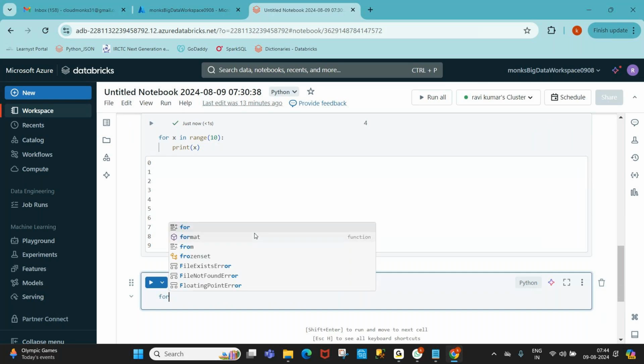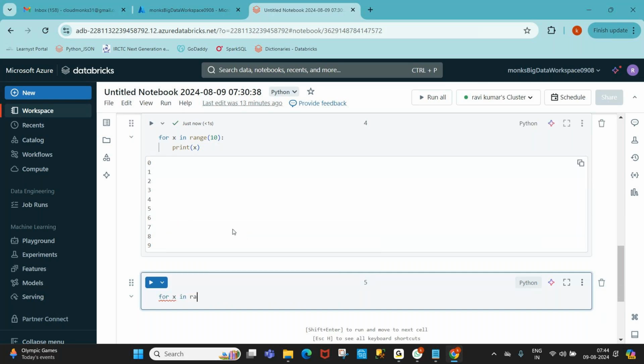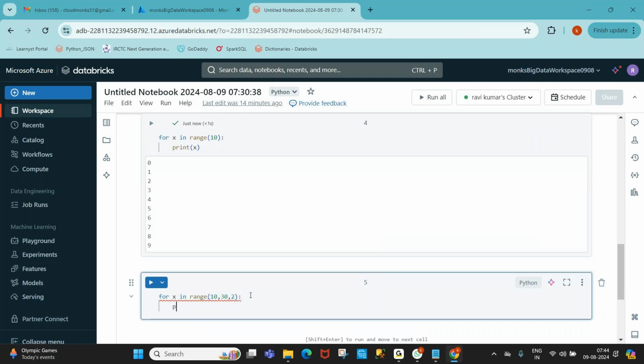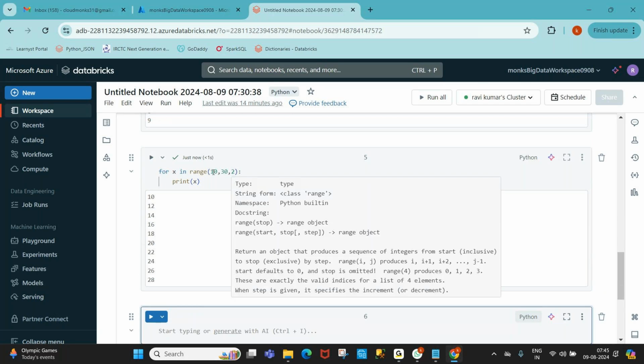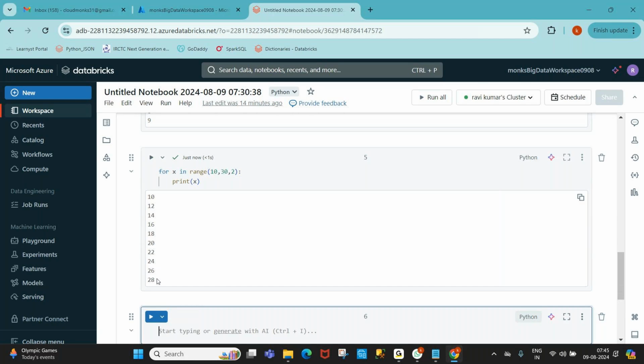Even for x in range, start from 10 comma 30 comma step size, I'm giving 2. Now print x. Now see 10, 12, step size 2 incrementing. Initially x has the value 10, after that incrementing by 2, 12, again 14. See, all even numbers are coming. Okay, you can do that.